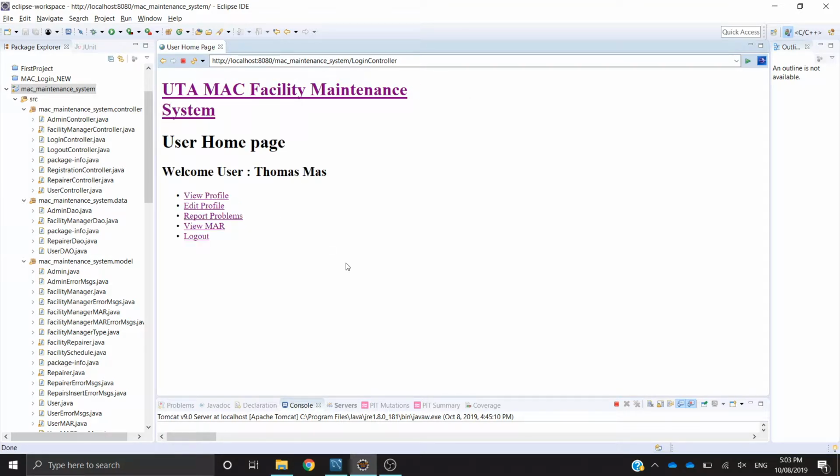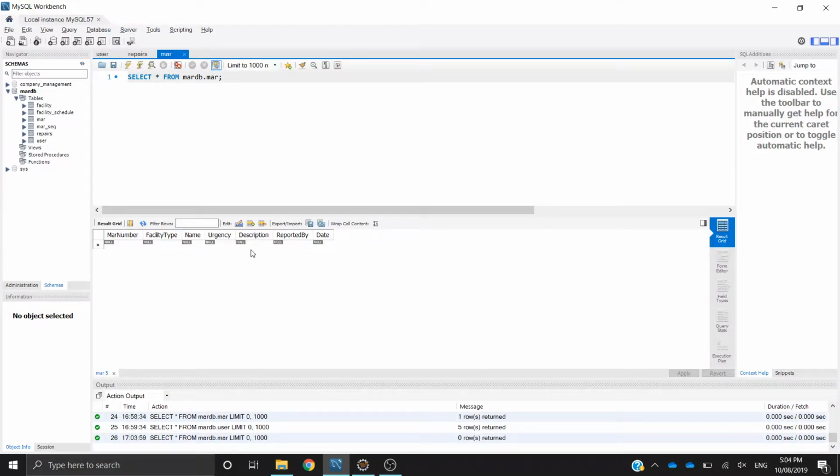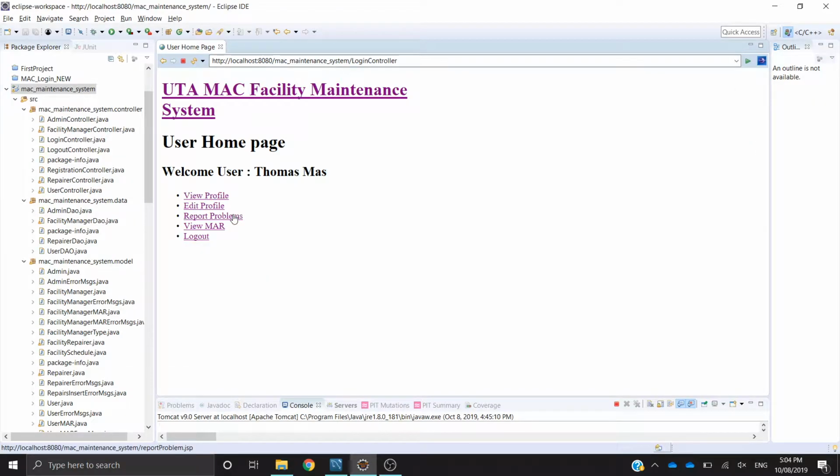Now the main functionality of a user is to report a problem, view his own profile, edit if any changes, or view all the MARs that he reported. So first we'll check our database. As we could see, the MAR table is empty. Now let's report a problem.